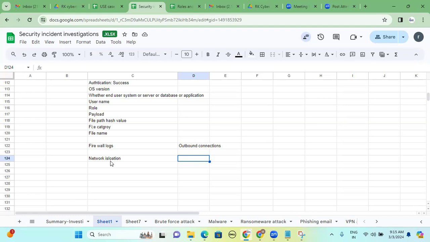So network isolation, and after that we have to block the IP address in the firewall. After that, we have to check whether any data leakage has happened. Blocking the IP address in the firewall we have to do. Next one is change the password immediately. Also, if it is dedicated to malware and the system is getting compromised, in that scenario we have to block the hash value also.